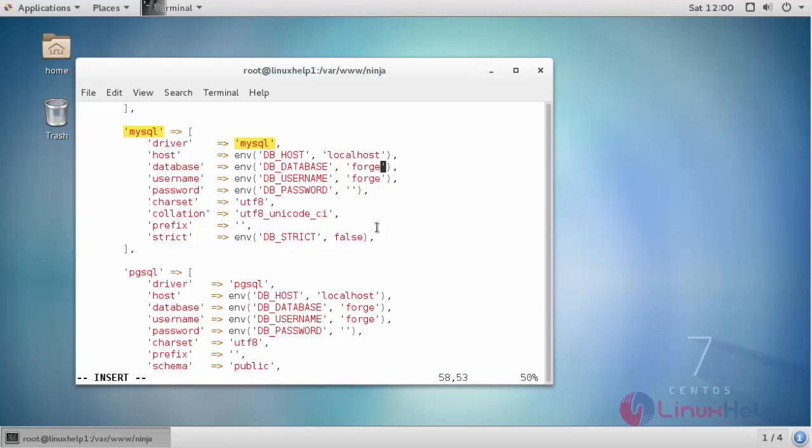I have given my database name as invoiceninja. Username, root user, followed by your password. Save the changes.